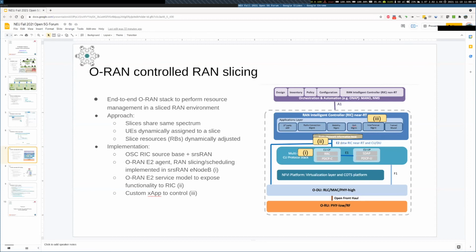So what we did was maybe not a super novel RAN slicing implementation, but the approach was pretty simple. Slices will share the same spectrum. There's a northbound interface to create slices and create UEs, and adjust resource allocations in terms of resource blocks dynamically.